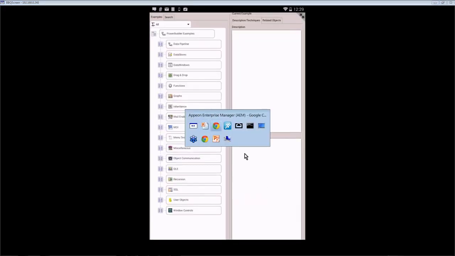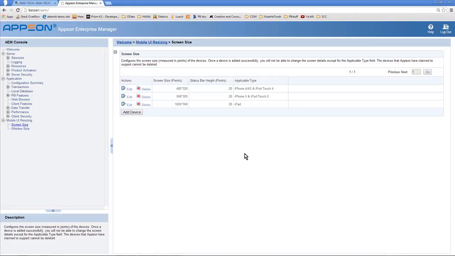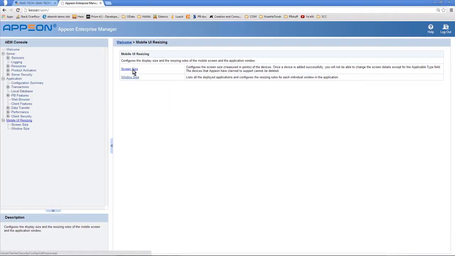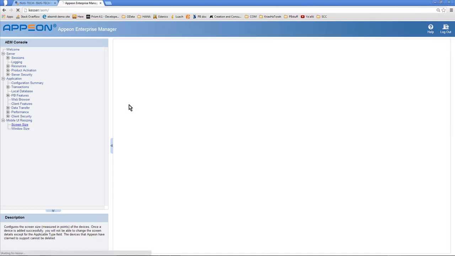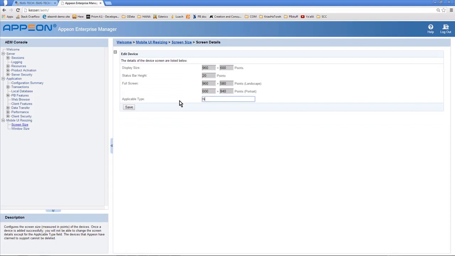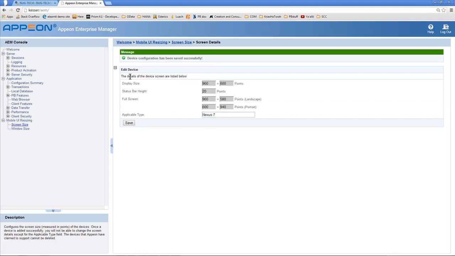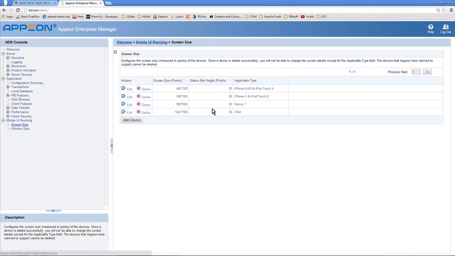Now I'm going to go over to my browser, and I'm going to refresh this page. And let's just see if the screen size is there now. And there it is. Okay, you can see it's been automatically registered. Now at this point, I can edit the name, and I know what this is because this is my Nexus 7. Which I already did this before. And I can save this now, and I now have the form factor defined for this thing. And it now knows this device.